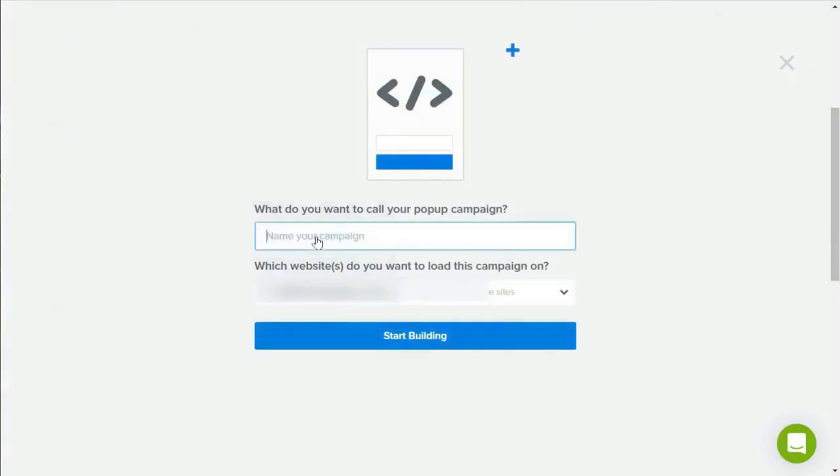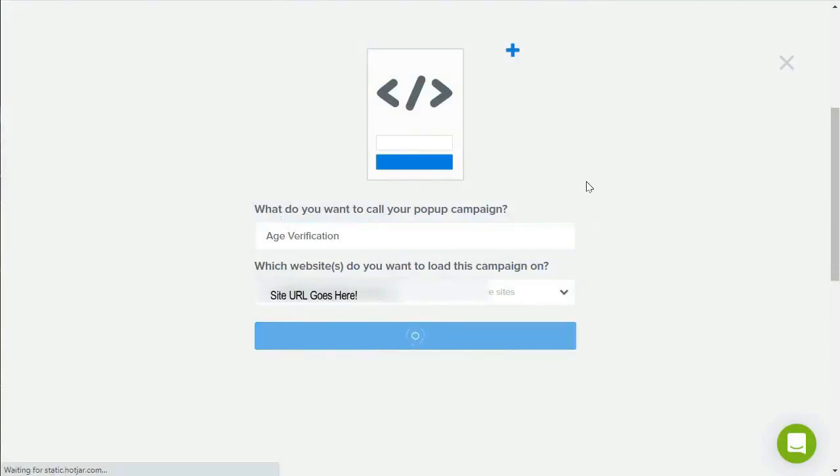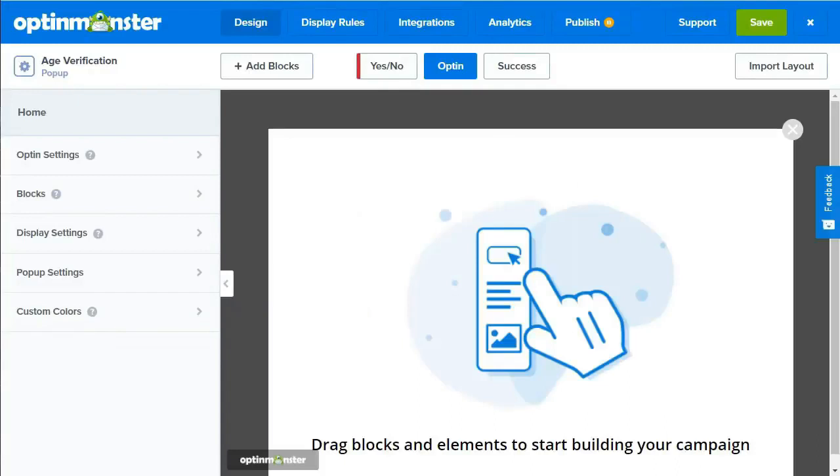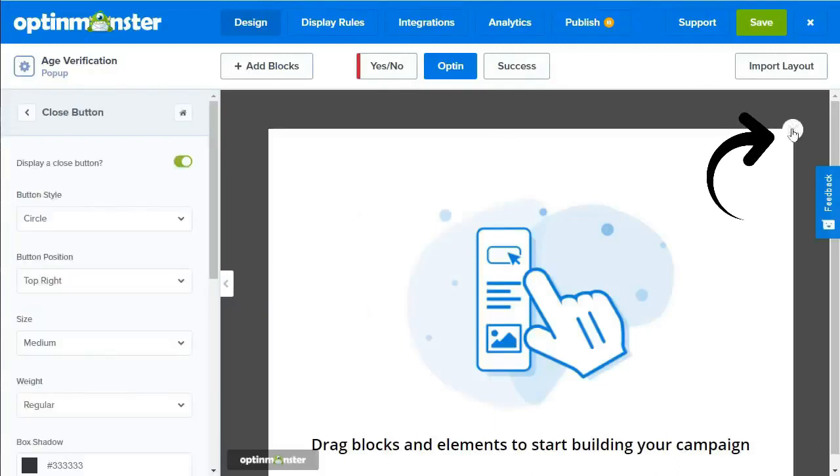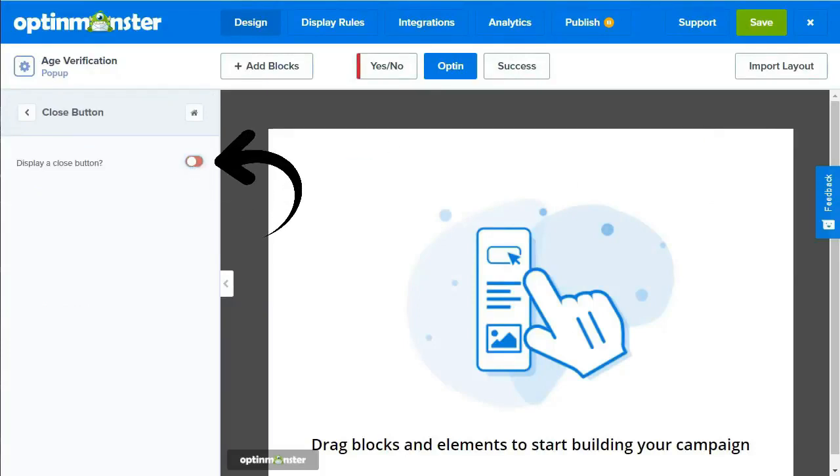Then you'll need to name the campaign. We'll call it Age Verification again. And then you'll need to assign it to a website. Then you'll click the Start Building button. Now, the first thing you'll want to do is delete the X Close button for this template, like we did earlier. Then you'll slide the toggle switch to Off right next to the Display Close button option.